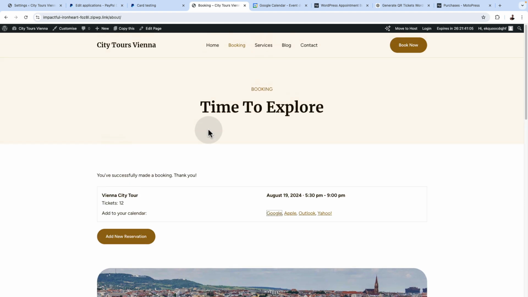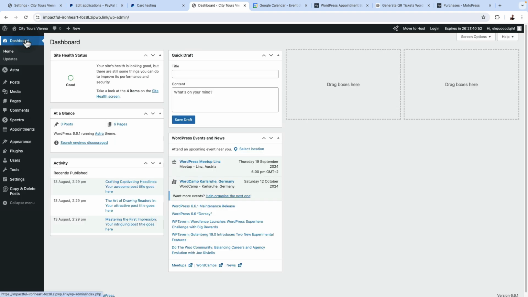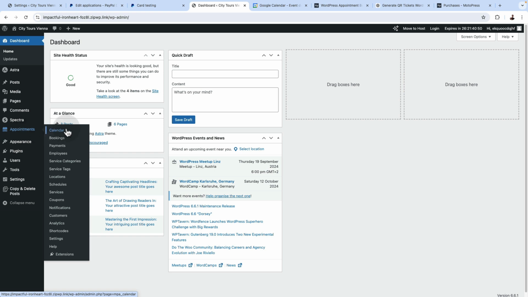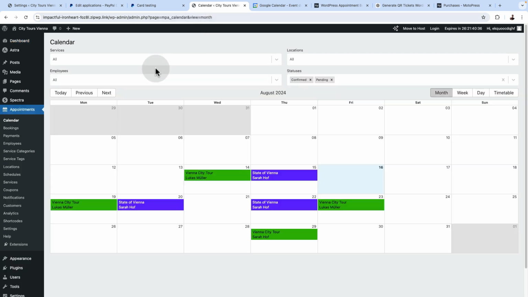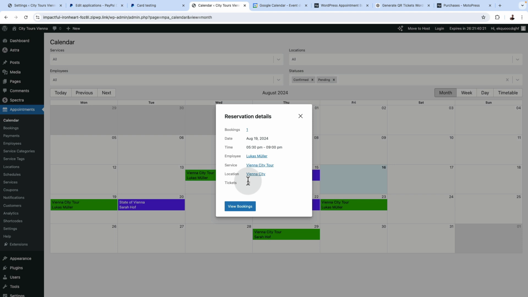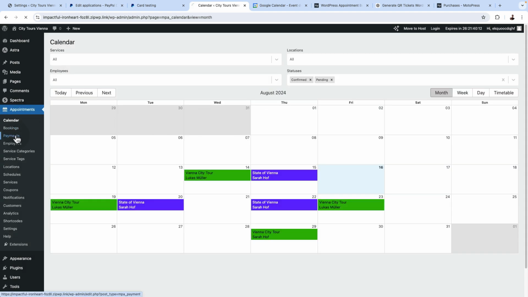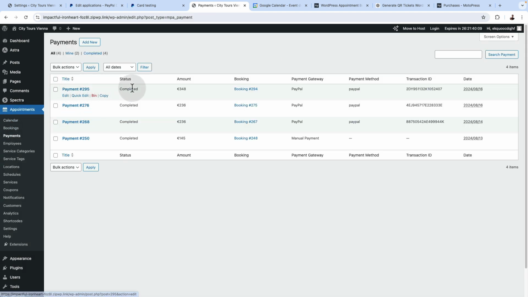Now, how do you see this booking back in the admin area of your WordPress website? Of course, you'll receive an email, but second, inside the dashboard, when you come to appointments, let's go to calendar. You see that now on the 19th, we have a city tour with Lucas Muller. And when I click over there, you see we have 12 tickets that have been booked on the 19th of August, and we are making a Vienna City tour. And also when we come here to payments, you are going to see that there is a payment that was made, and here is a transaction number, and the payment method that was used is PayPal.